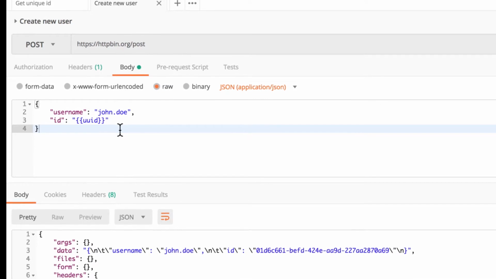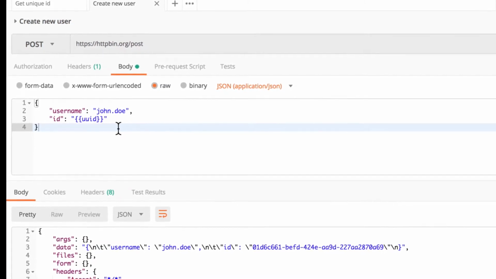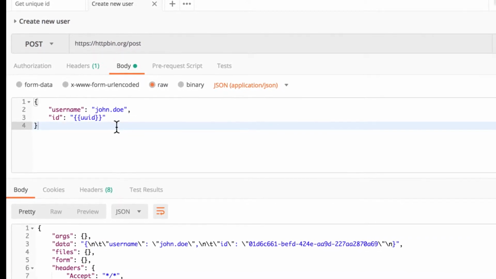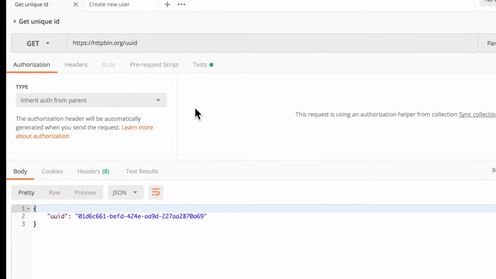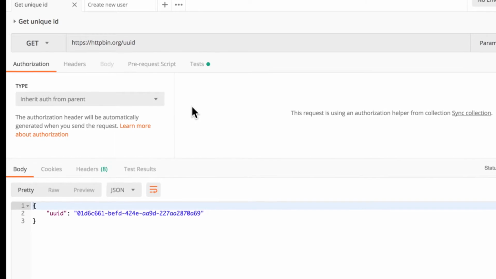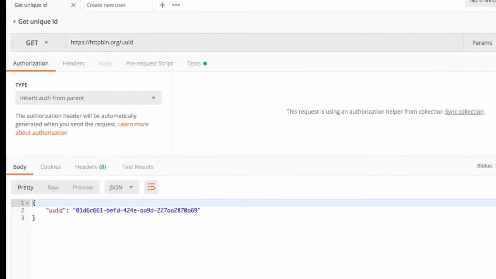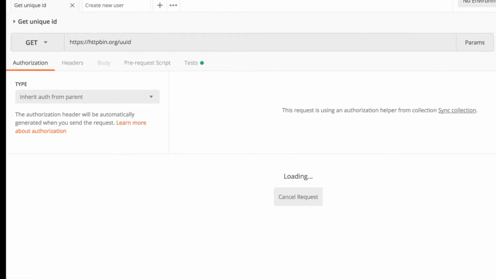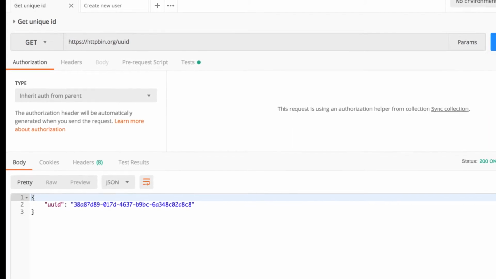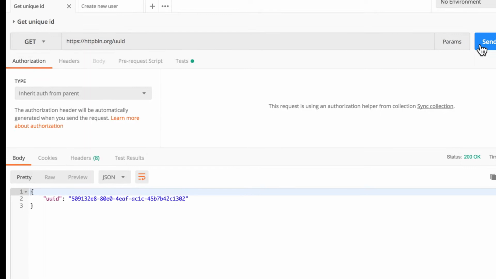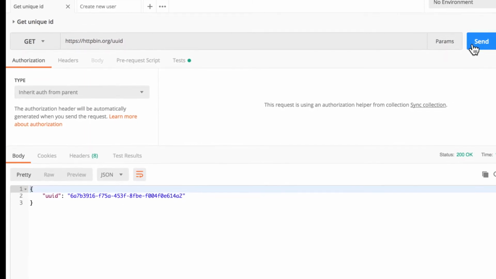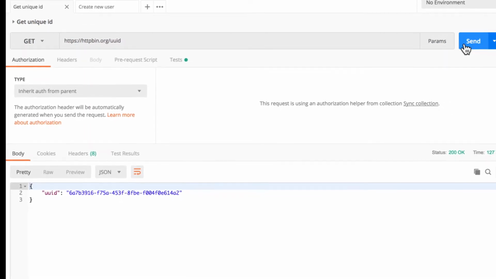And this unique ID is not generated by this request, but this information is retrieved from somewhere else. For that purpose I have this other request to get a unique ID, and this is another endpoint from httpbin, and every time I call this endpoint a new unique ID will be generated. You can see that with every submission of the request the ID will be separate.